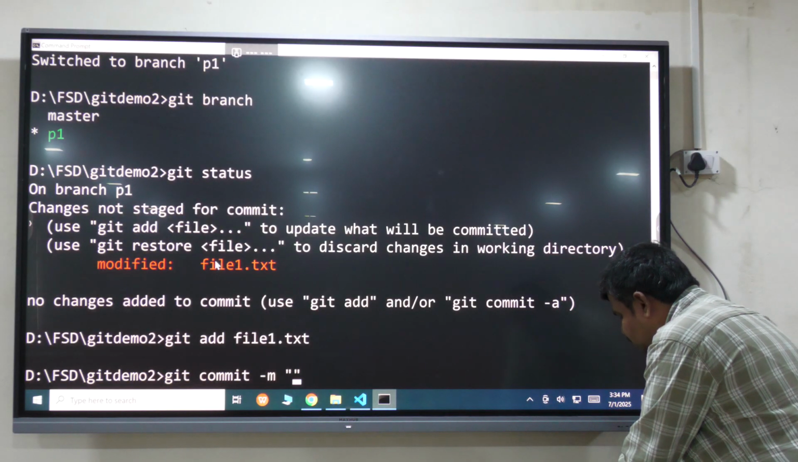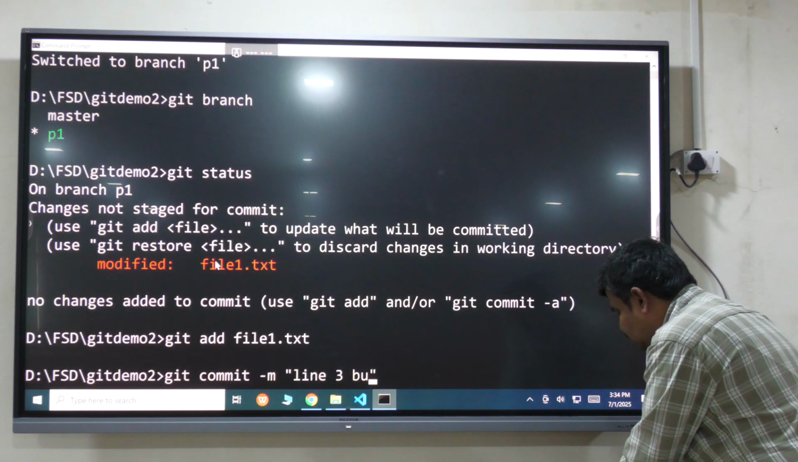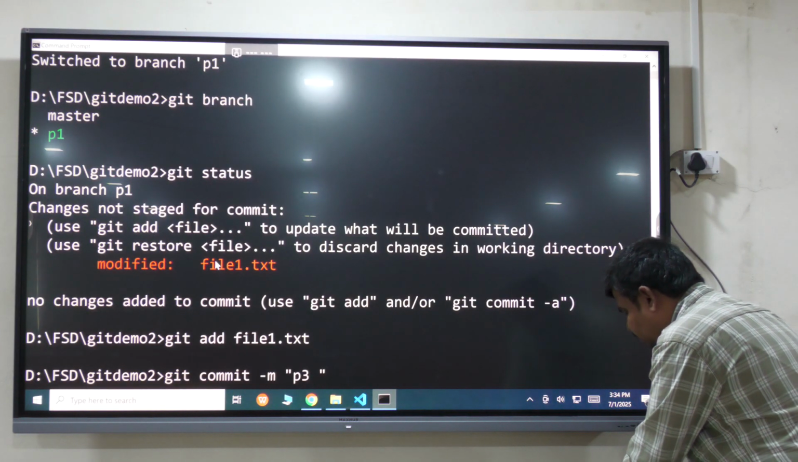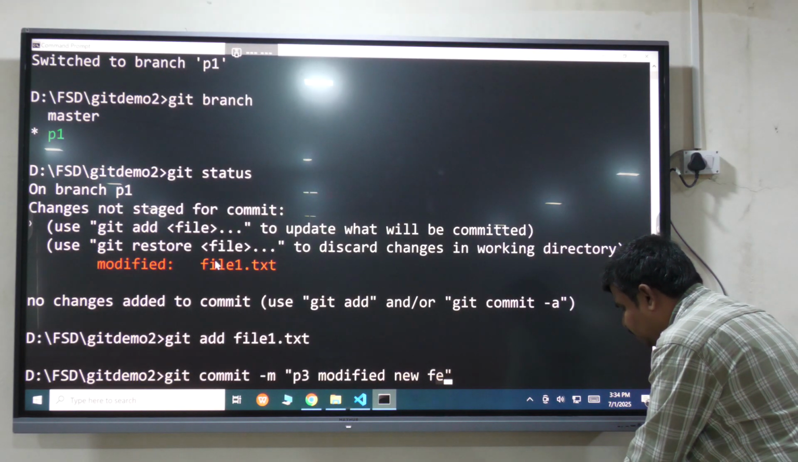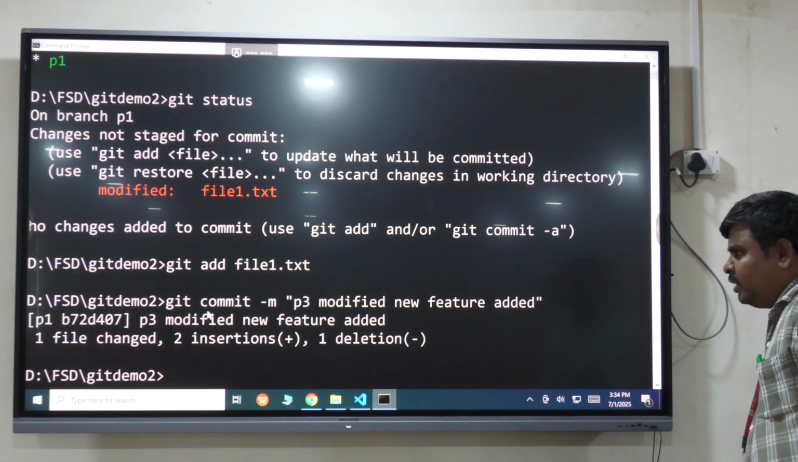What do you have to put here? Line 3, or P3 modified, or programmer 3 modified, or new feature added. Something you want to add. Okay, now please see here. P3 modified, new feature added. 1 file changed, 2 insertions.